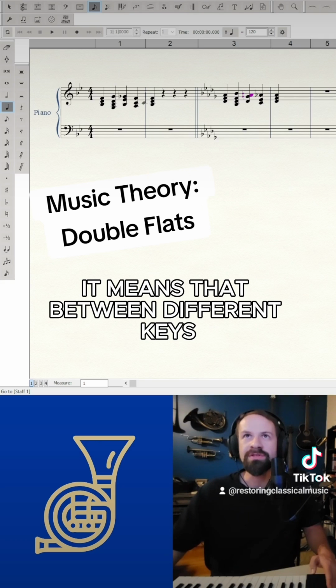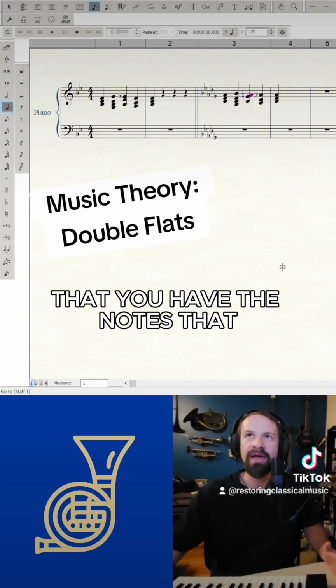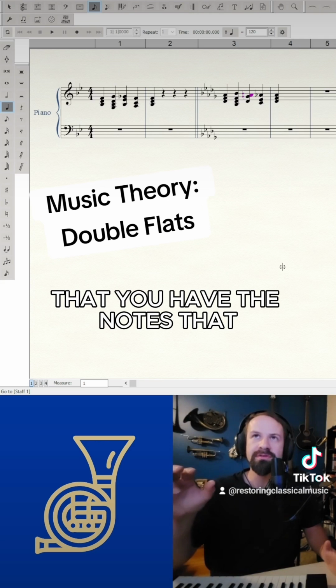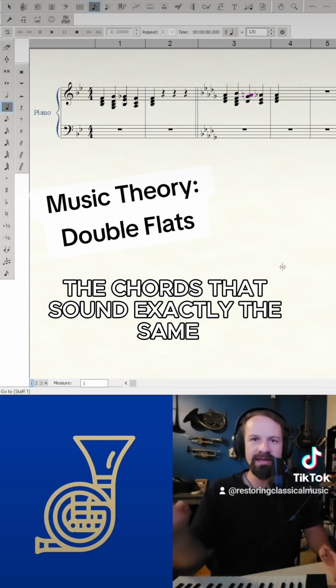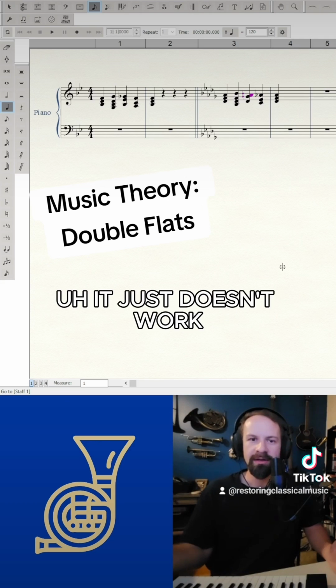It means that between different keys, just because you're in a different key, you have the chords that sound exactly the same landing on different lines and spaces. It just doesn't work.